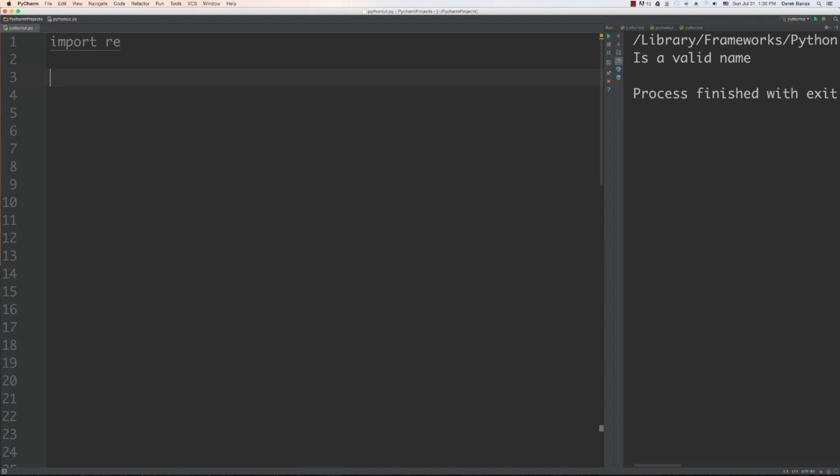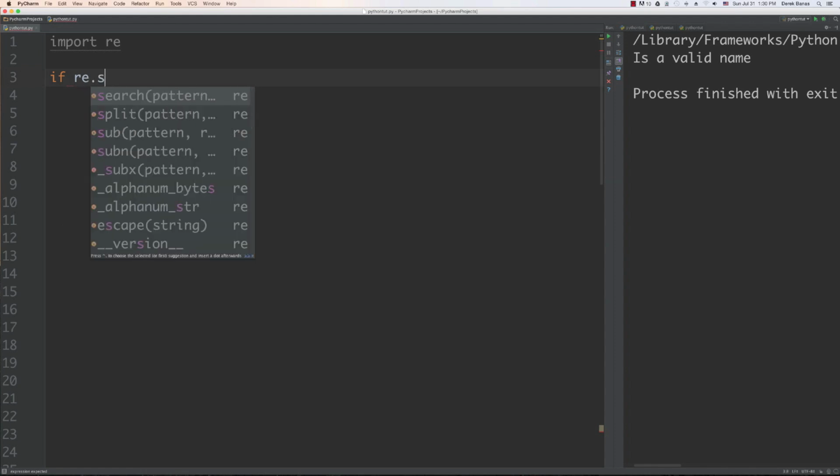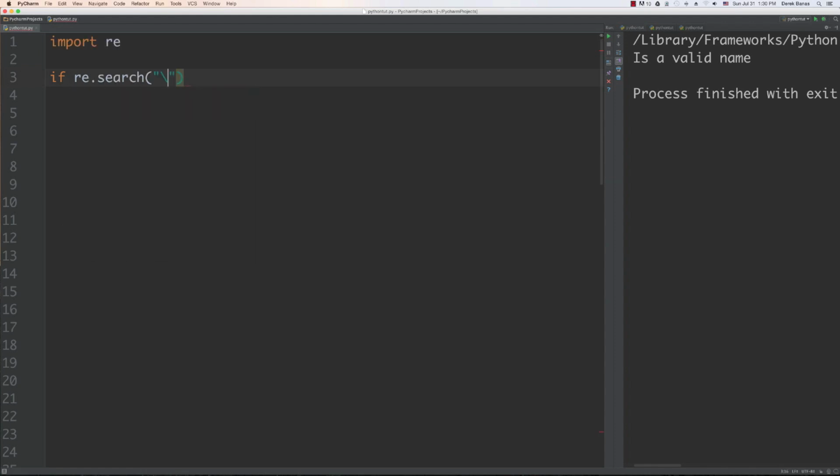Let's say we wanted to check for a valid first and last name. Well, we could go and do that with a search, and we'll say we have those characters right there.